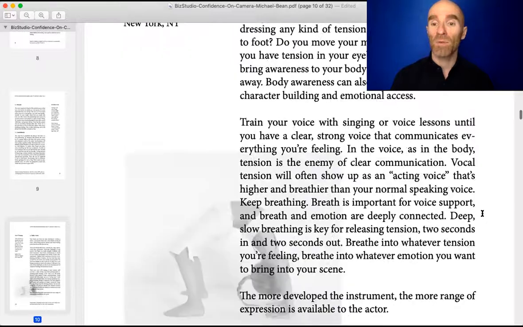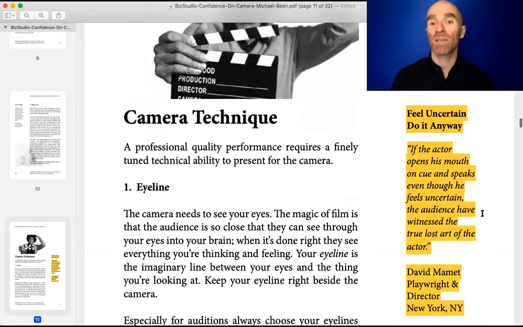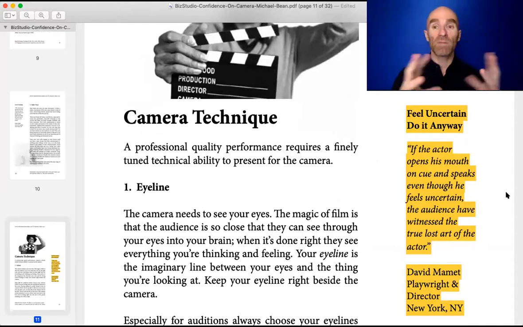There's a David Mamet quote down here that I highlighted for us because I want to show it to you, which is about uncertainty. So David Mamet is a playwright based out of New York, and wrote a number of very, very successful plays. Then went on to adapt some of them for films and write several films. He was the director of a very influential theater company in New York that a lot of big actors came out of. "If the actor opens his mouth on cue and speaks even though he feels uncertain, the audience have witnessed the true lost art of the actor."